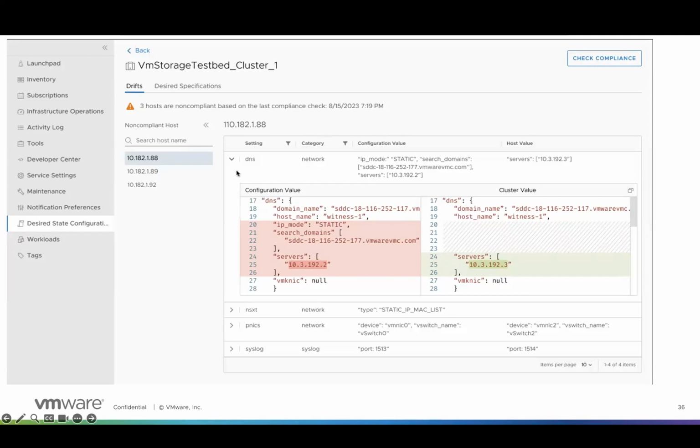But when we did a drift check on this cluster, and especially this host, we noticed that the DNS server address for this host was incorrect from what the configuration is. And that is why we throw a drift. Similarly, you can check drifts for all these different hosts.